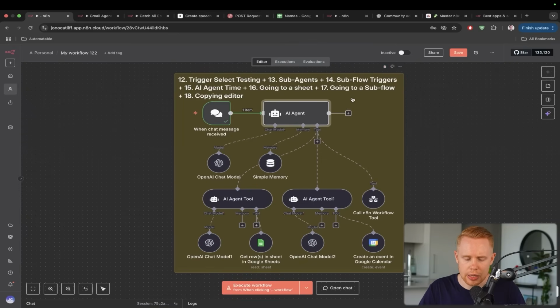Cool. Another thing that I really like about n8n is the fact that you can really easily find the resources that you're looking for.